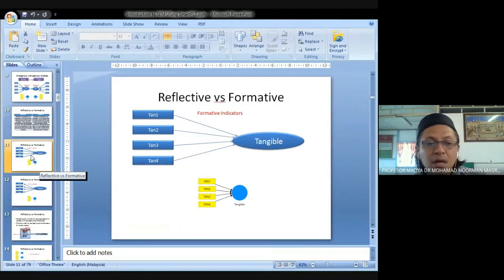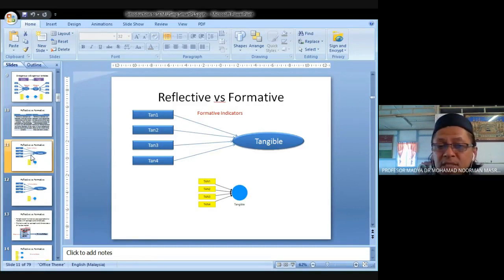So the explanation about reflective and formative will require a very long lecture. I don't have the time to go into that, but for the master students, it is enough for you to focus on reflective. For the PhD students and master students, especially those under my supervision, you need to have personal coaching, a face-to-face explanation of what is meant by reflective and formative.